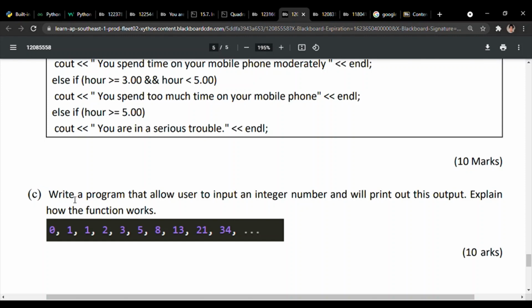This is my video for Task 2 C++ question C. This is the question. Write a program that allows the user to input an integer number and will print out this output. Explain how the function works.